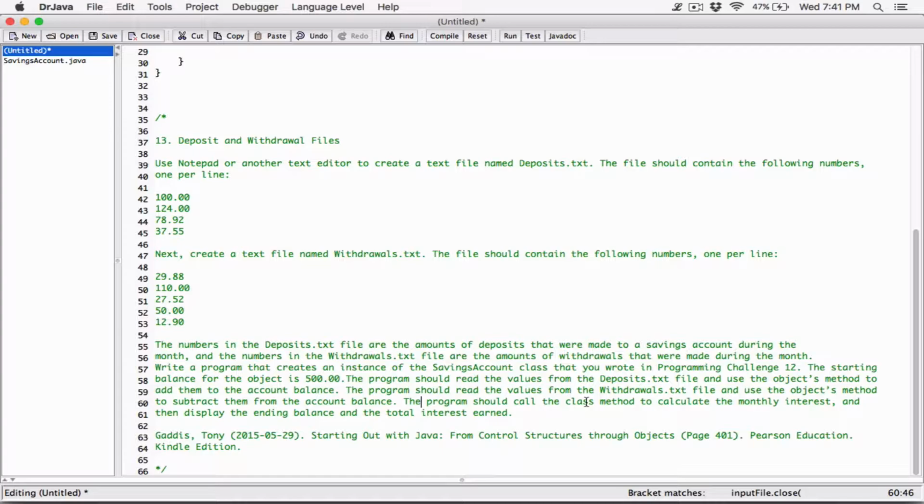All right, so don't get me wrong here. The program should call the class method to calculate the monthly interest. I don't think these are individual monthly interest. These are all the deposits made in a month, and these are all the withdrawals made in a month, because it tells you over here the numbers in the Deposits.txt file are the amounts of deposits that were made to a savings account during the month. So I'm guessing these are all the deposits in 1 month, and these were all the withdrawals in that same month, right? So we are dealing with only 1 month here.